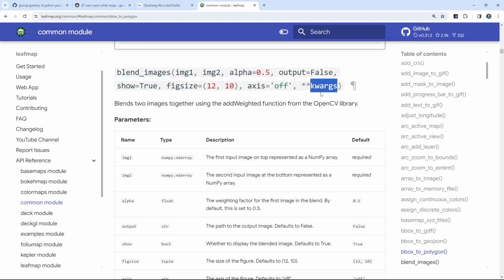kwargs, so keyword arguments. This one means unlimited. You can provide as many arguments as you want. So this is kind of like the while loop, right? In a while loop, you don't know how many times you're going to loop. This one is the same. You don't know what other keyword arguments the user might use. But this can be used in calling other functions.